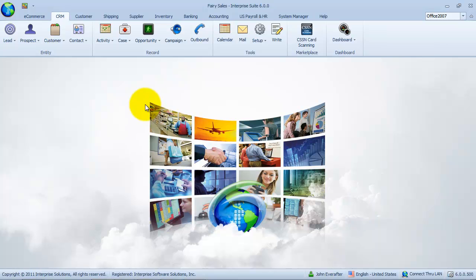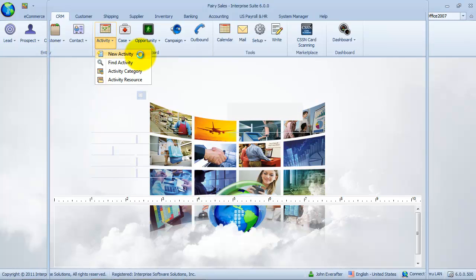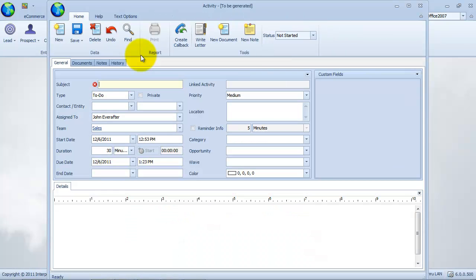We will now create an activity. From the CRM module, click on the Activity menu and select New Activity. The new activity form will display. First, we need to add the subject or purpose for this meeting. The default activity type is set to To-Do. We will set the activity type to Meeting.